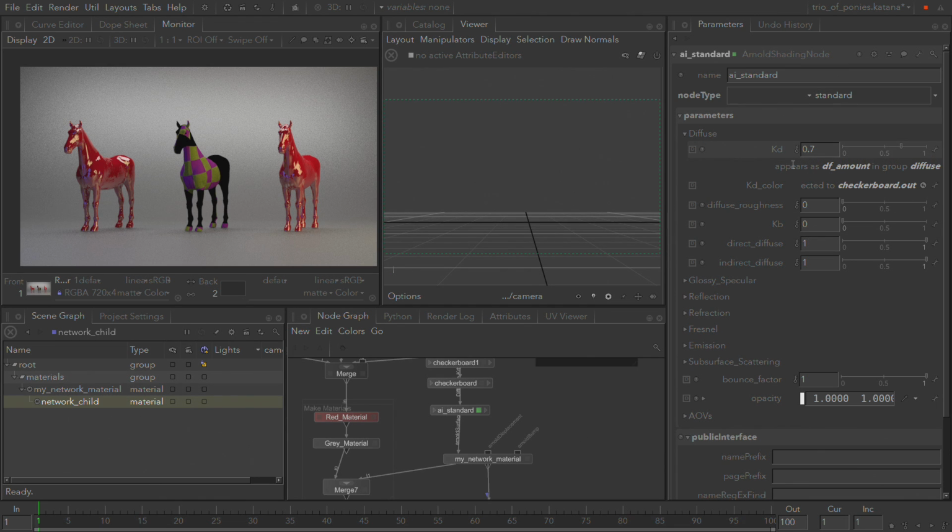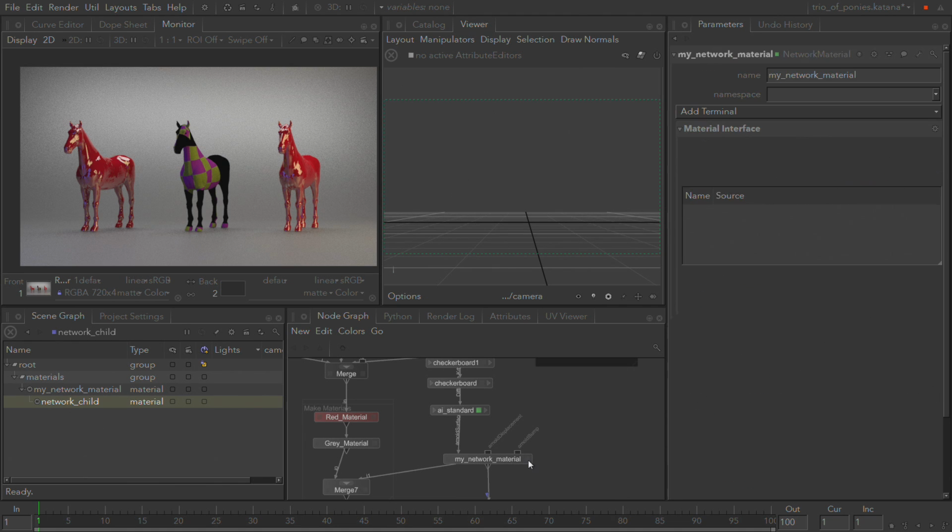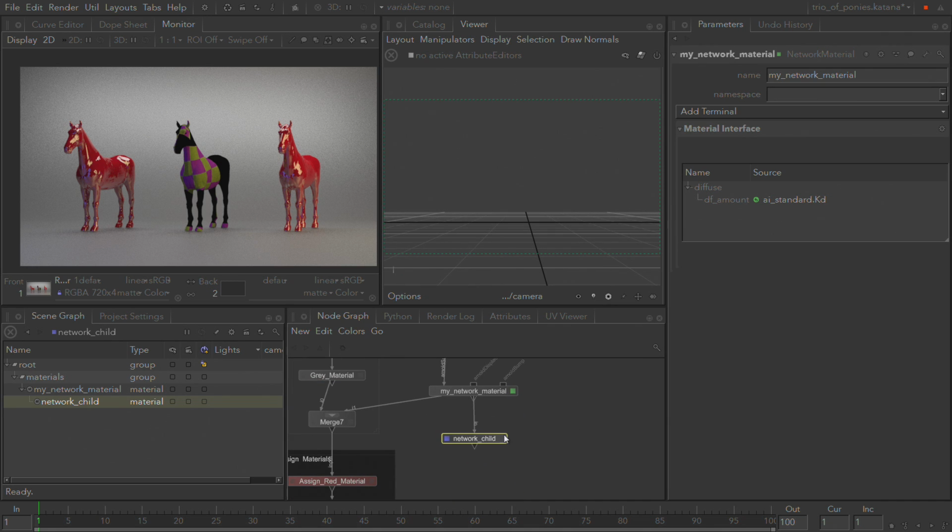Now I get told that the KD appears as df amount in group diffuse. All right, so if I look at the network material, you'll see that I actually have now started adding things to its surface layer. So think again, the network material is like a gizmo from Nuke or a macro from Katana. You have the ability to start promoting up controls.